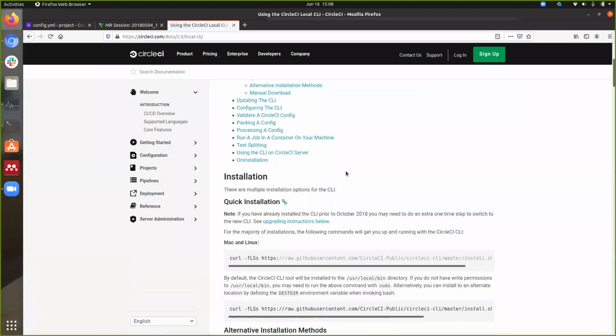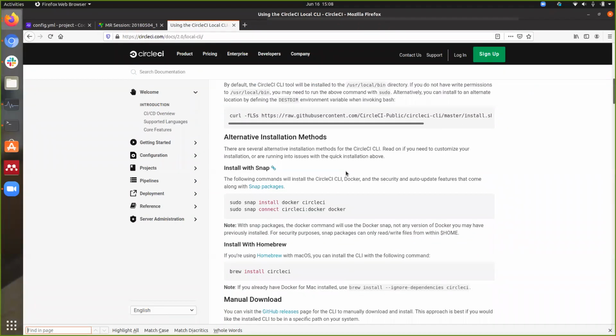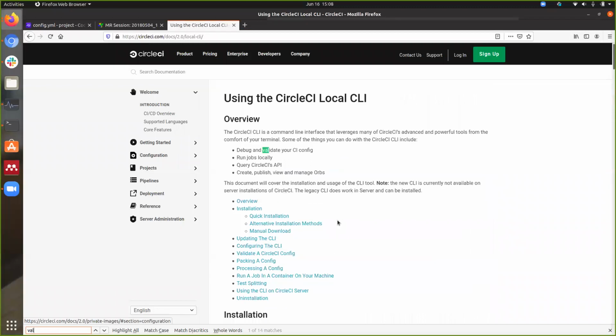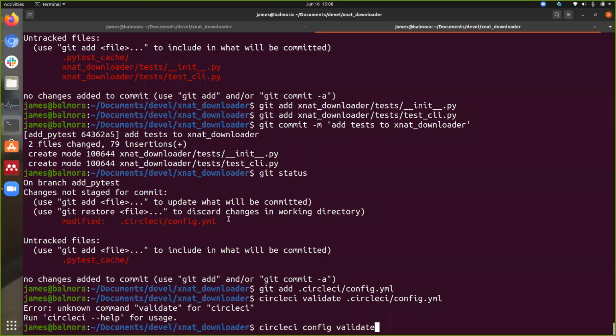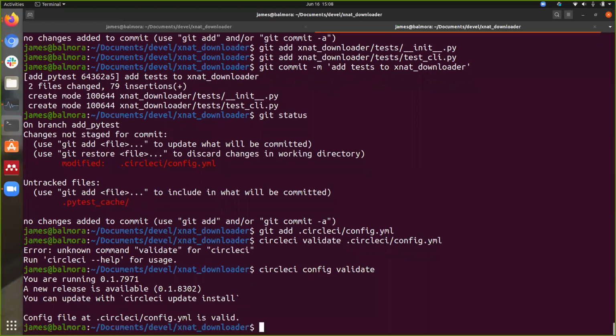Yeah, so this has the installation commands here that I am looking for. Validate. Okay, so that's the command that I want. It's valid. Okay. Now that I'm sure that's valid, I won't run into certain errors when I try to get this to run on continuous integration. Okay.